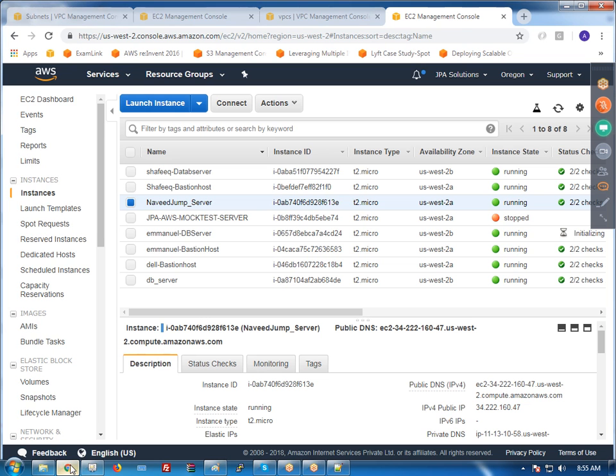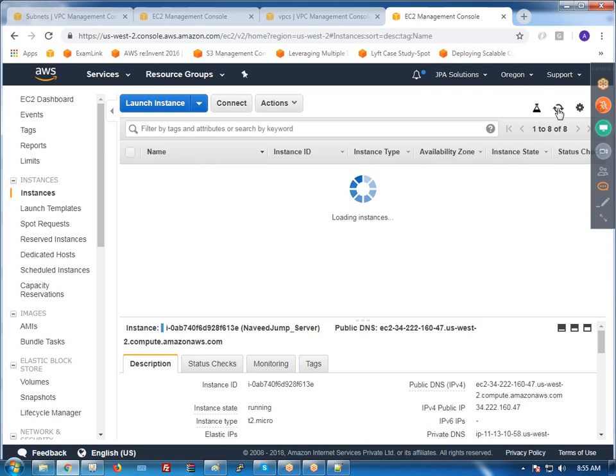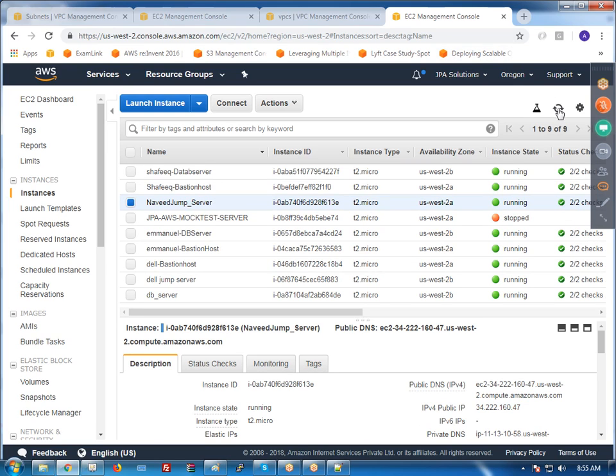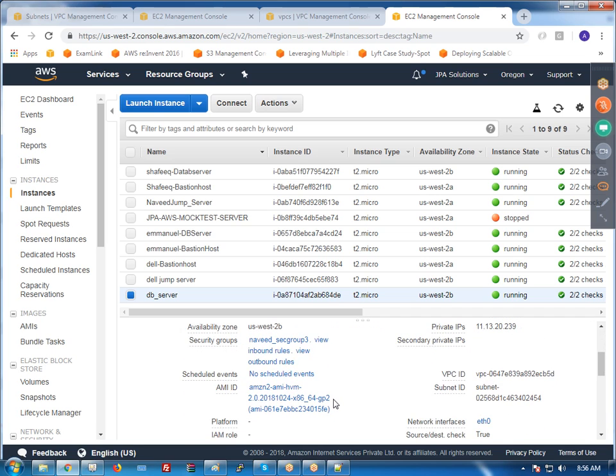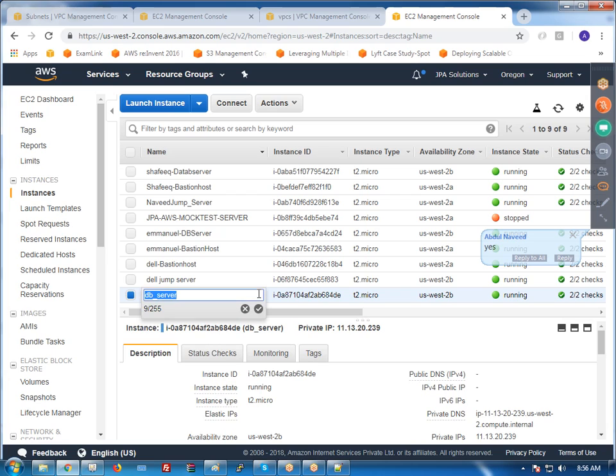Okay, so everybody got two machines, two instances, two virtual machines. Shafiq has got it. Emmanuel has got it. Gulam has got it. This DB server belongs to Naveed. Okay, fine. So Naveed, always give your name, okay? So that it is easy to identify. I just prefixed your name there.